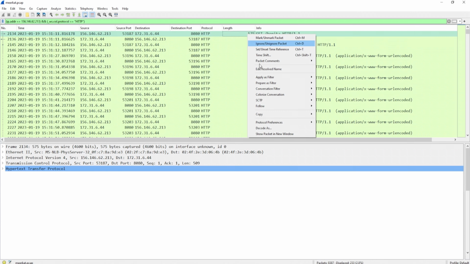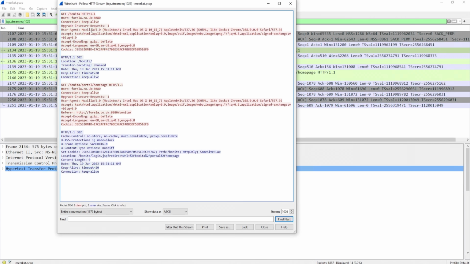So I'll go ahead and just right-click this, follow HTTP stream, and let's take a look here. We have our user agent, so it's a Macintosh of some sort. We have the GET request towards Bonita on our host at forella.co.uk on port 8080. And it seems like that's about it. Well, we also get a Bonita portal homepage, but nothing interesting.